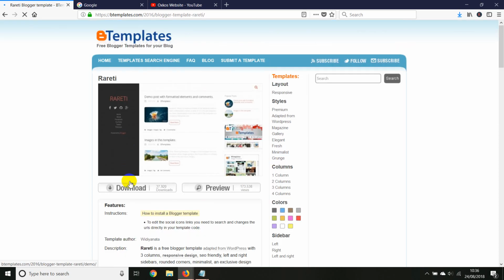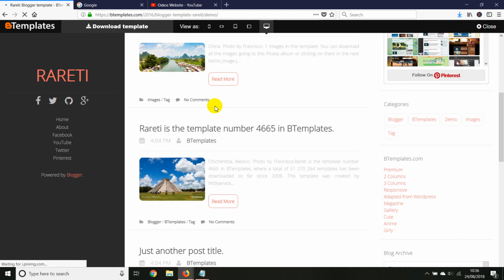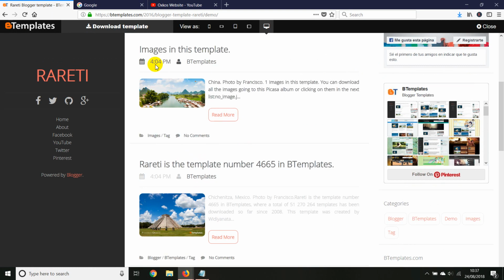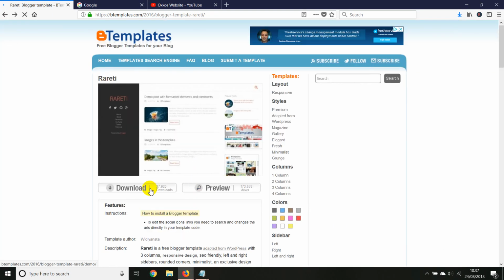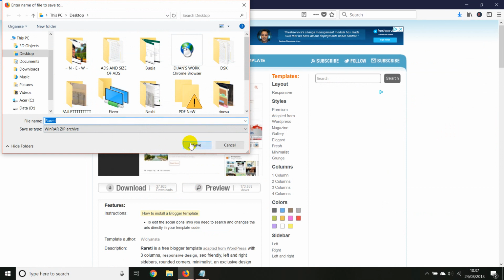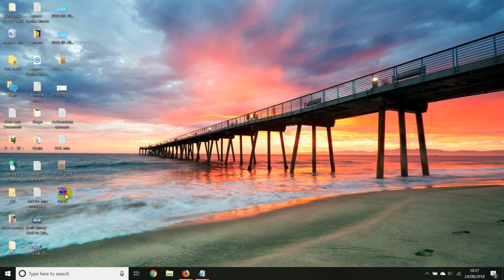I'm just going to view it first. This is the Blogger template, of course including content and everything. What I'm going to do is download this template. So let's just download. Okay, I'm going to save it to my hard drive. All right, once I've done that, now I'm going to have to unzip it.